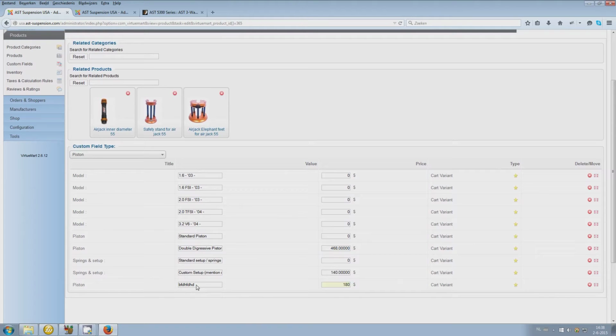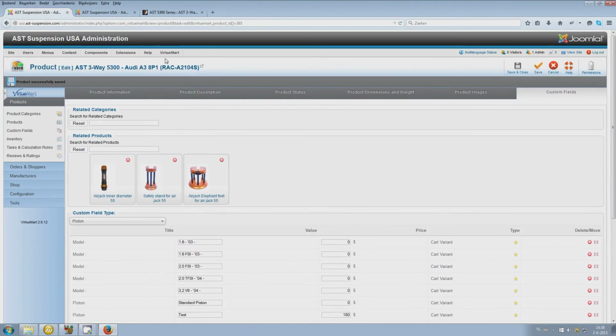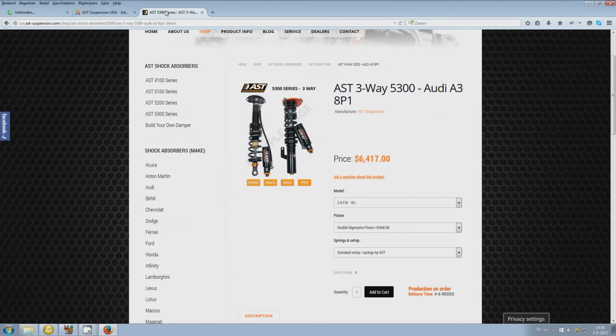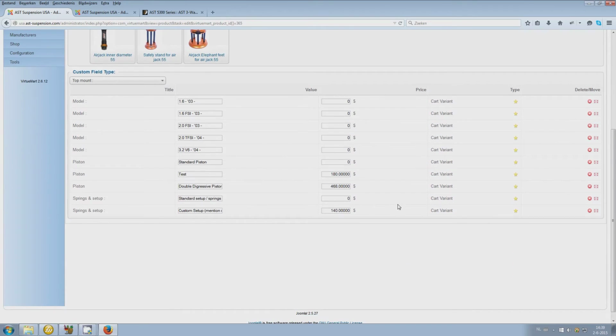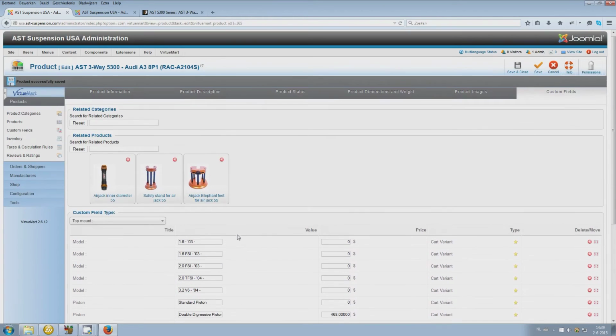Okay, do it nice. Test. Pick it up with your mouse. Save. There it is, and the price is also adjusted. We don't need that, so 180. This one is going.